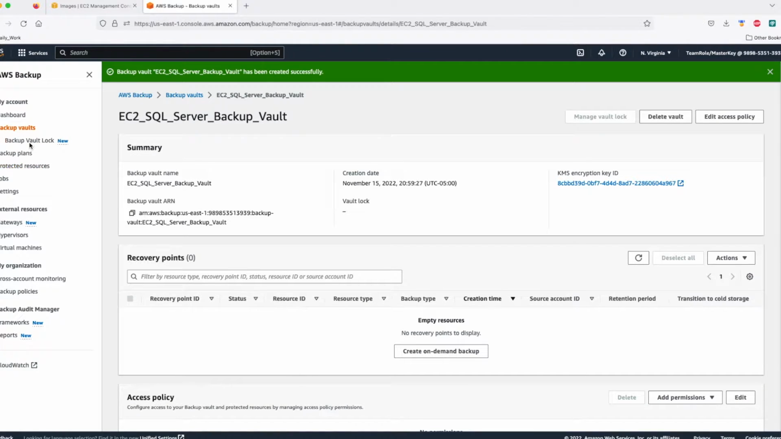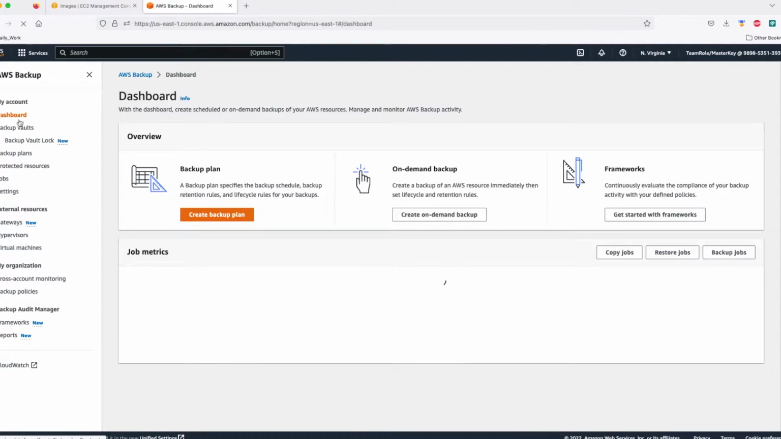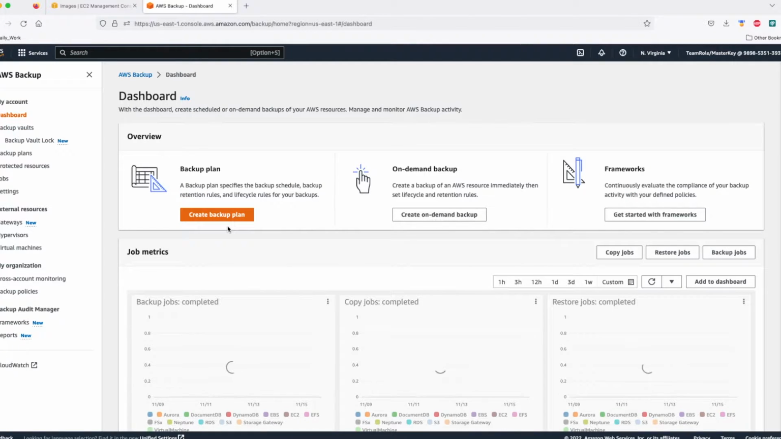Now I have created the backup vault. If I go back, I'll see that EC2 SQL Server backup vault. Now let's go to dashboard and let's create the backup plan.